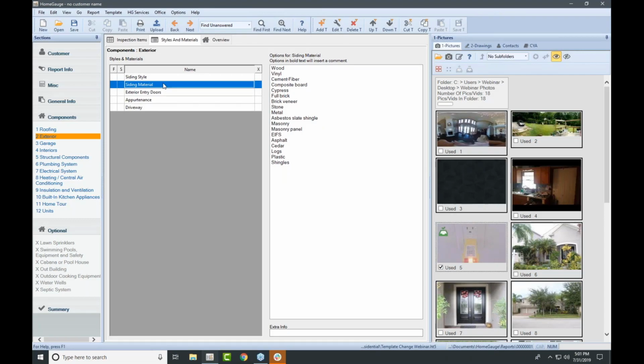I'm going to say something along the lines of, I don't inspect synthetic stucco. I do not check for water intrusion. It's not part of a standard inspection. I suggest you hire someone to do it, or it's an extra fee if we do it, however it is that you want to describe that.